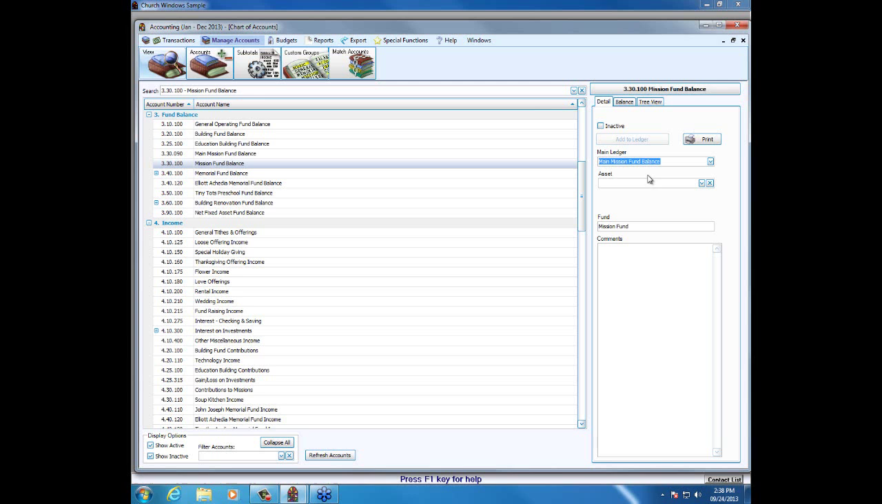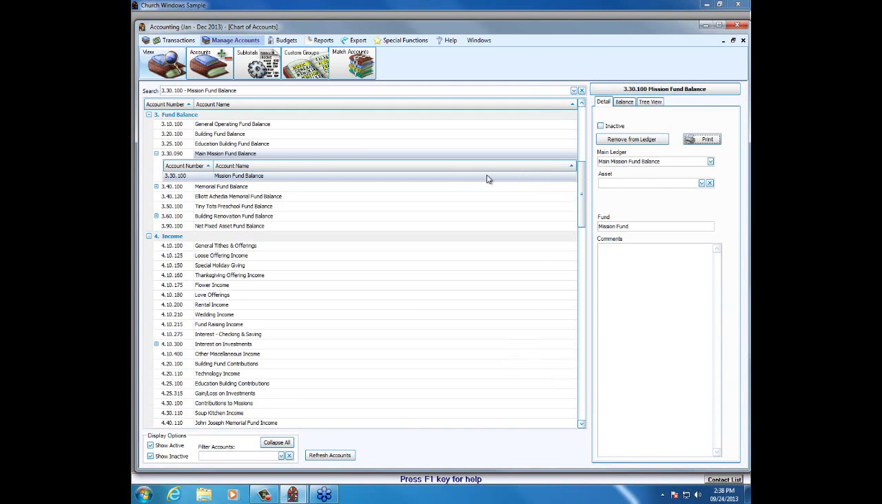So if I now choose that, hit my tab key and refresh my chart of accounts, notice here on the left side, my main mission fund now has a minus sign, and my existing mission fund balance is now moved as a subledger to that fund.